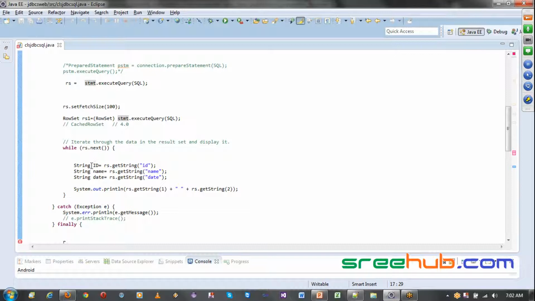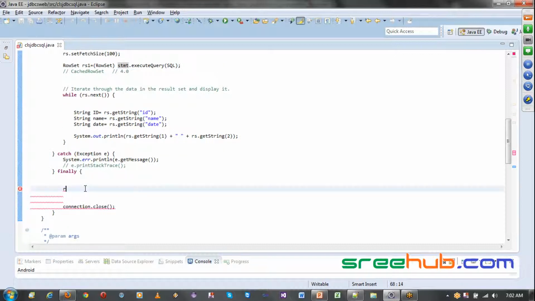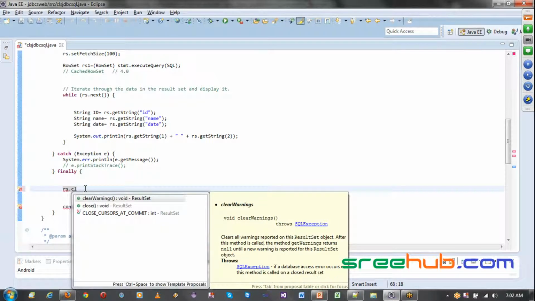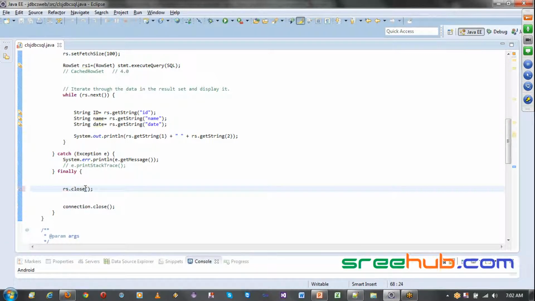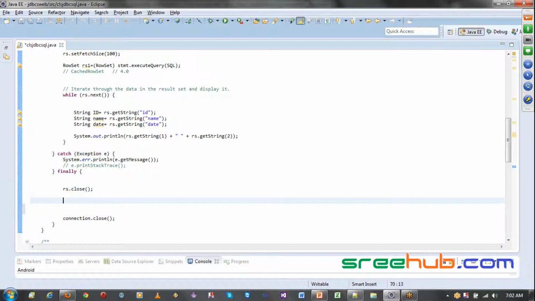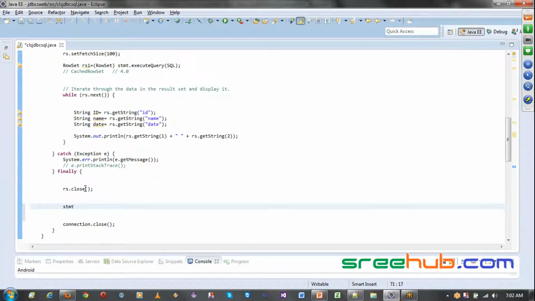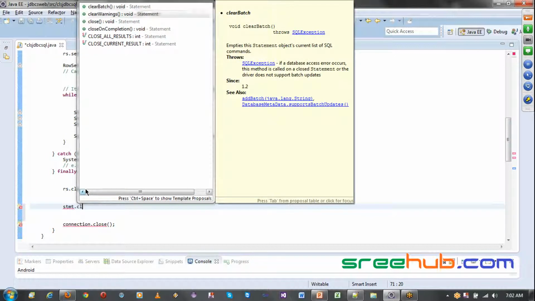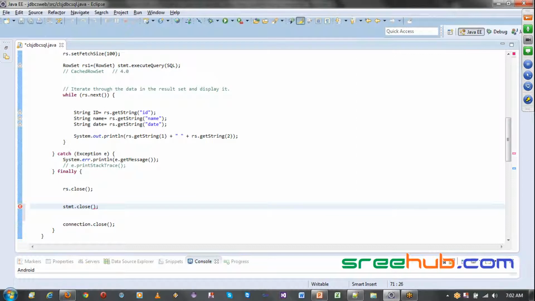Now first what you have to do here is close your result set, which is rs dot close. You have a direct method called close, and this will release all the resources from the result set. In the same way, you have statement dot close, which will clear the whole statement, and then you have to close it.